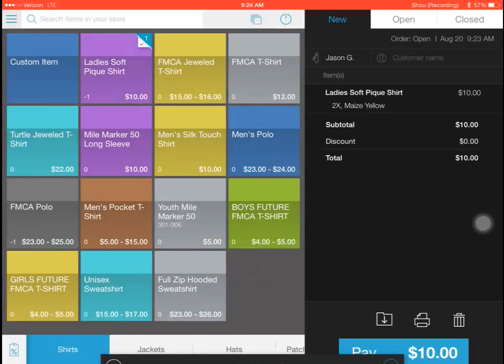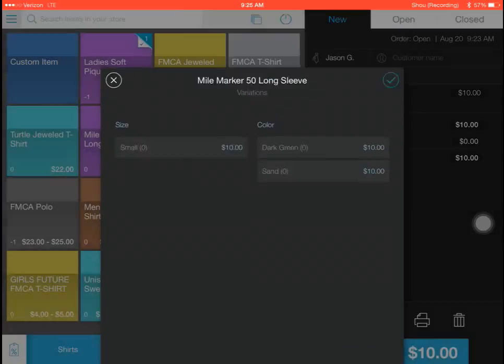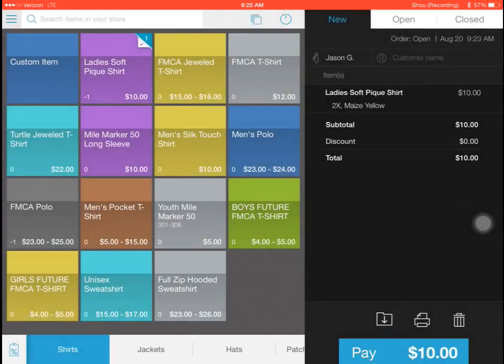When you select an item that has variations, they will be listed as you see here. To pay for an item, you will then click Pay.